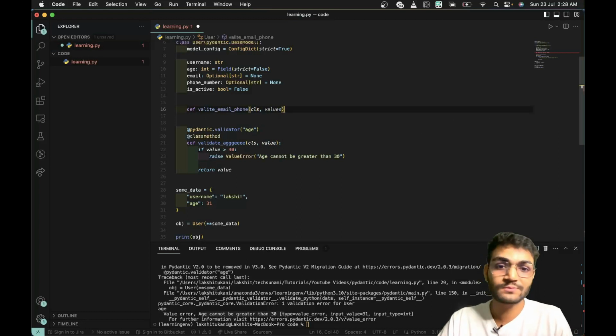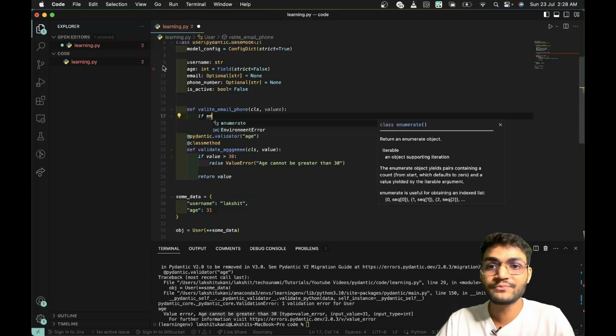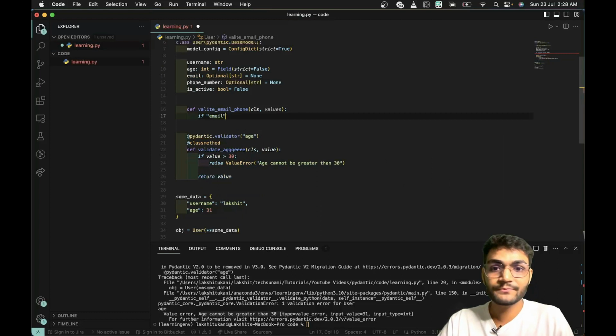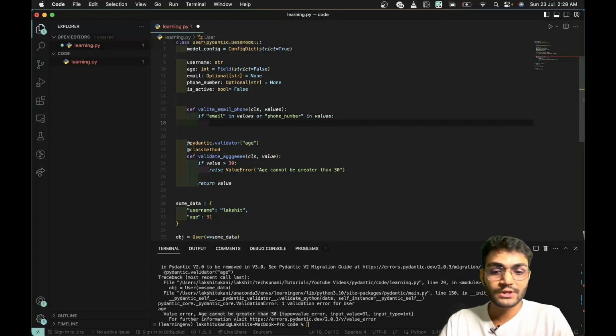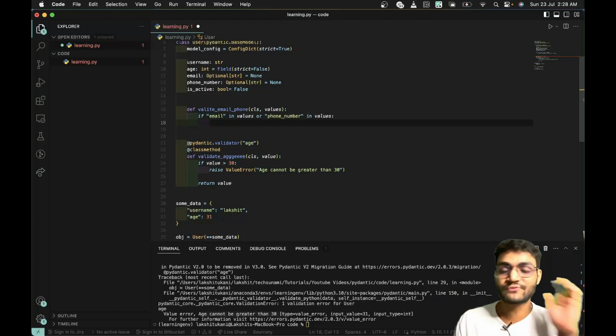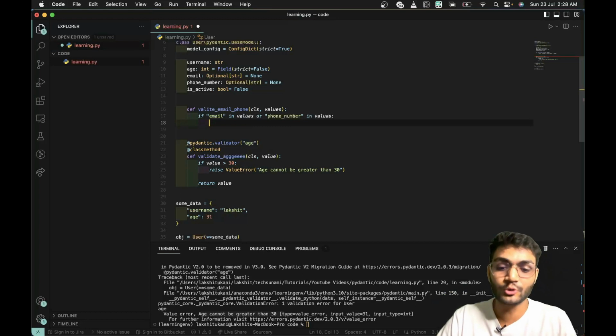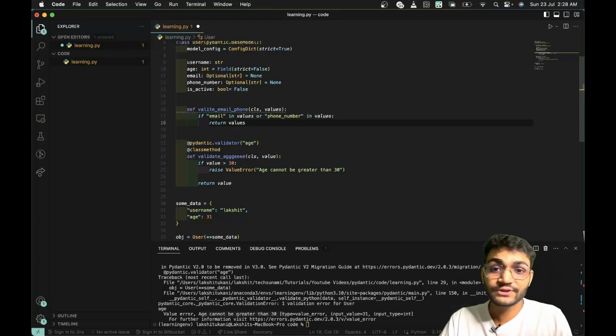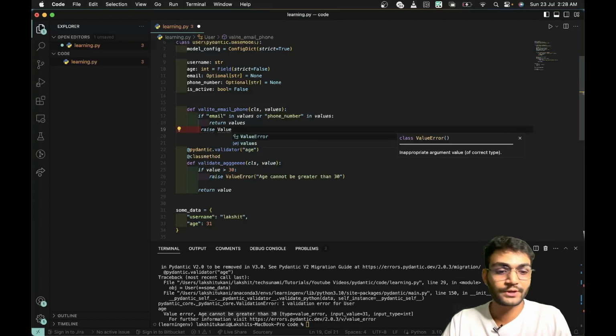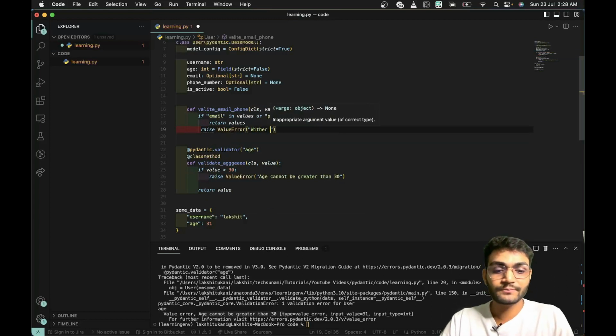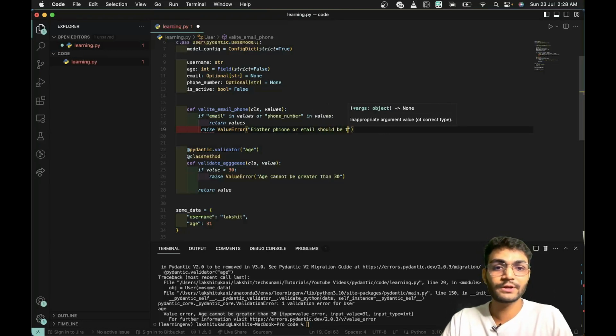Now we will get values. Okay, so now we'll see if email in values, since values will be a dictionary, or phone underscore number in values. If it is there, then everything is fine. We don't want to do anything else, it will return values. If it is not there, then we'll raise value error stating email should be there.